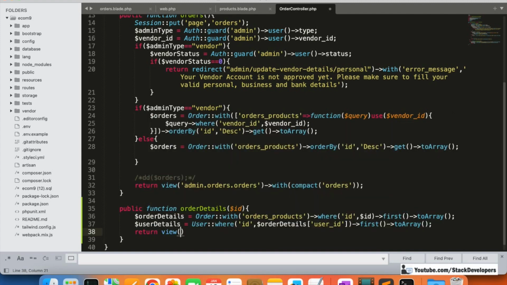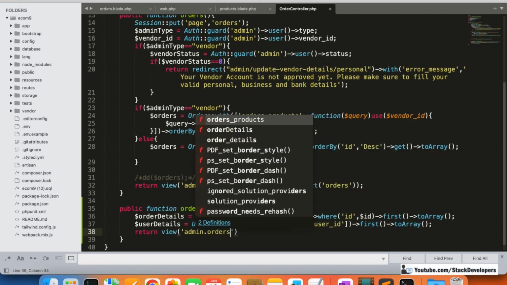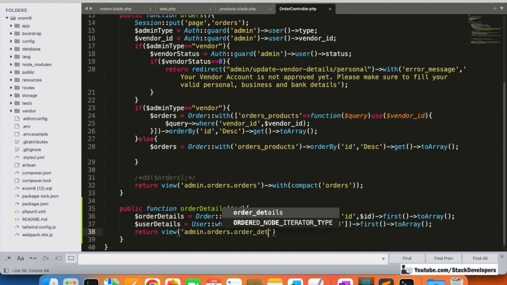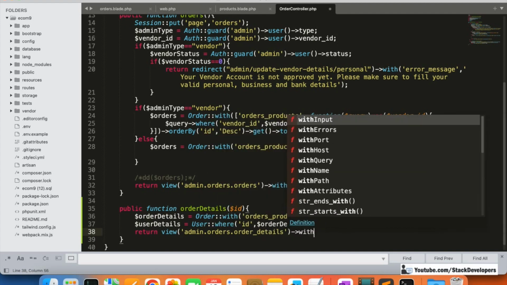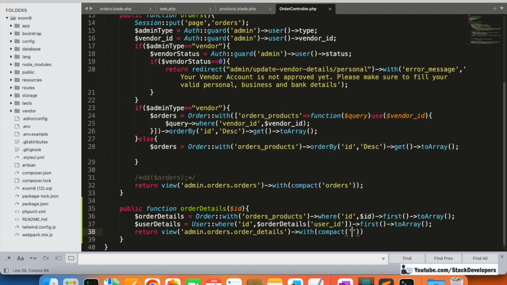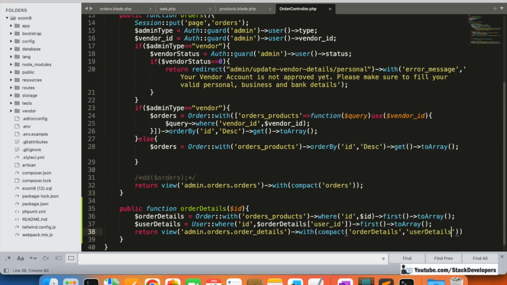We are going to create the blade file under admin, under orders. We are going to create the order_details blade file. This blade file we are going to create, and both arrays, the order details as well as the user details, are going to be sent there.